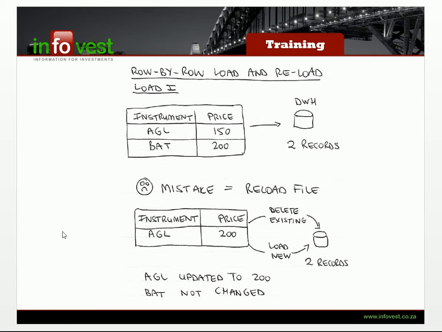So let's look at a concrete example. When we're doing a row by row load, here's an example of an instrument price file. I have instrument AGL and BAT, and these are the prices. When I do my load, I'm going to end up with two records inside the data warehouse. But I realize that I've made a mistake. There was something wrong with that file, the price wasn't correct, and I get a second file with the same instrument but a different price.